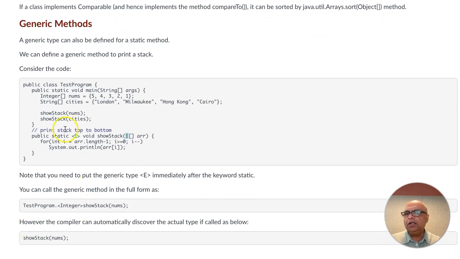Now you can call showStack just like this, or if you want it to be more explicit, you can call it in its full form, but that is not really necessary. The compiler knows how to convert it into this. Okay, so that's been an introduction to generics with Java.